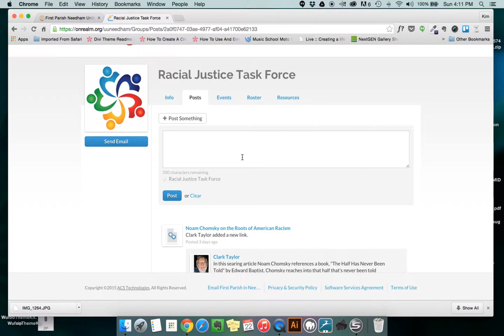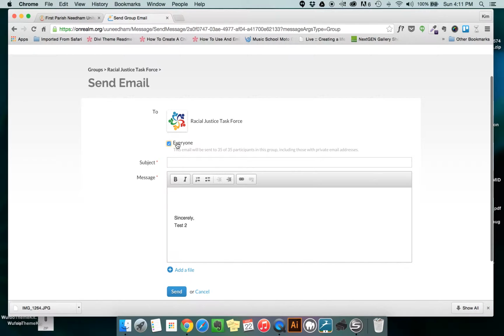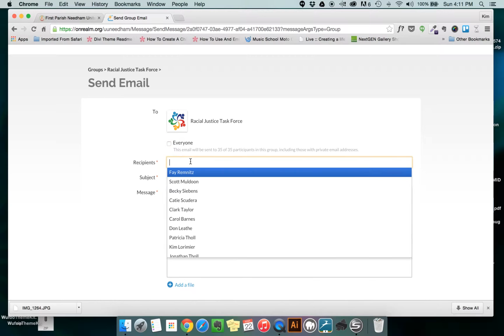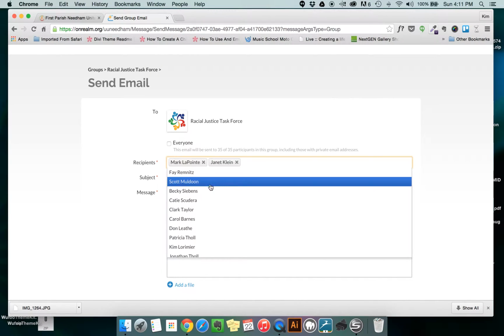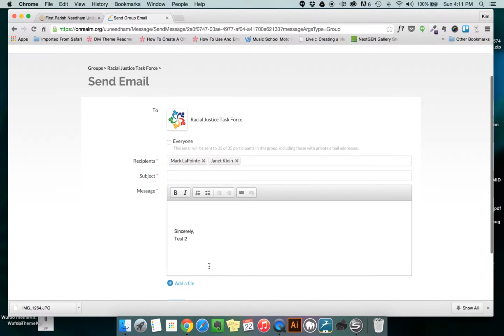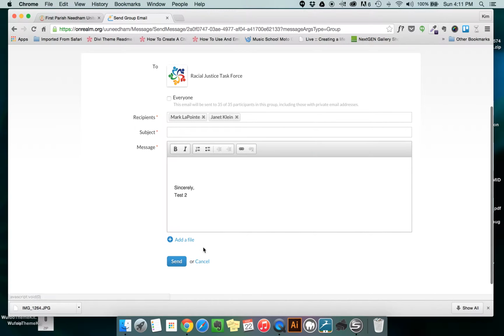I want to talk now about the send email feature over here on the left-hand side of the page. Send email from within a group has one disadvantage, and that's that you can't reply all. Let me show you: if I click send email, it will go out to everyone in this group, or if I deselect the everyone button, I can select specific people from within the group to send an email to. I can also send a file, and then off it goes.